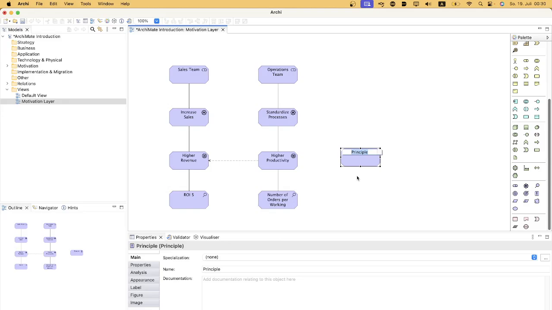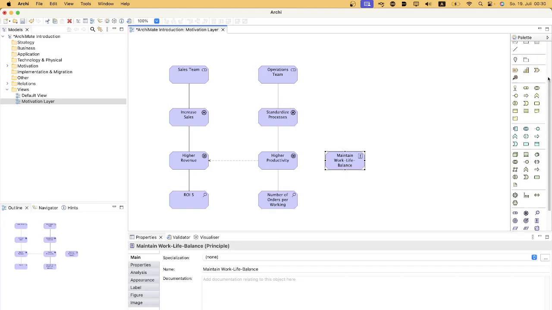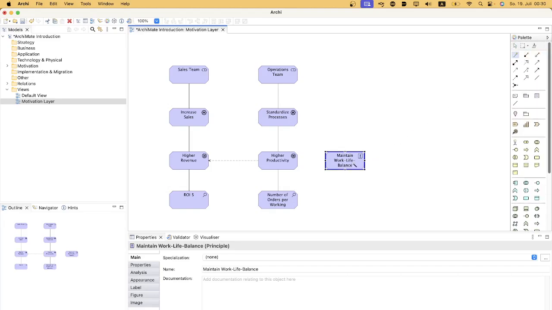So for high productivity, we maintain work-life balance. So even though we are encouraging our employees to be more productive, we don't let the work-life balance out of the equation. Again, how this is related to our goal is an association.